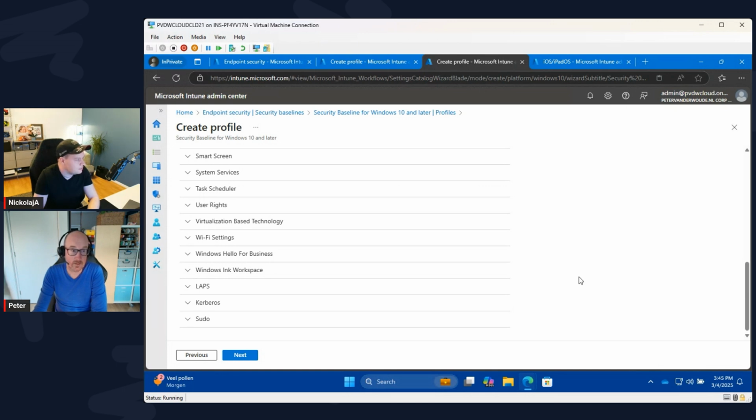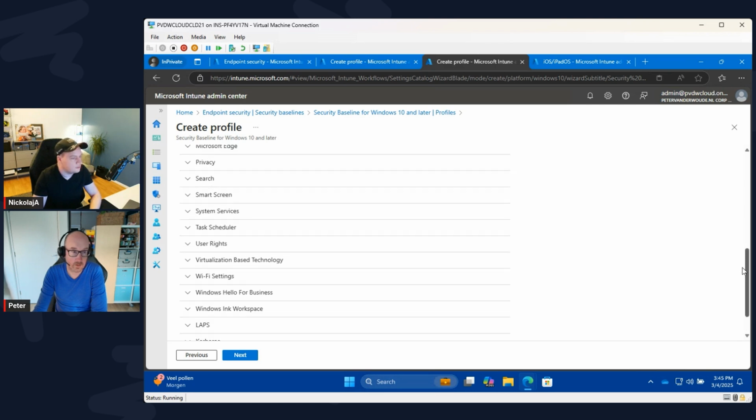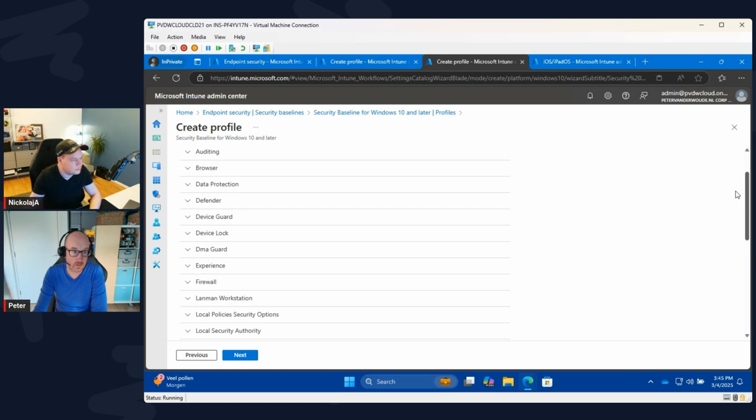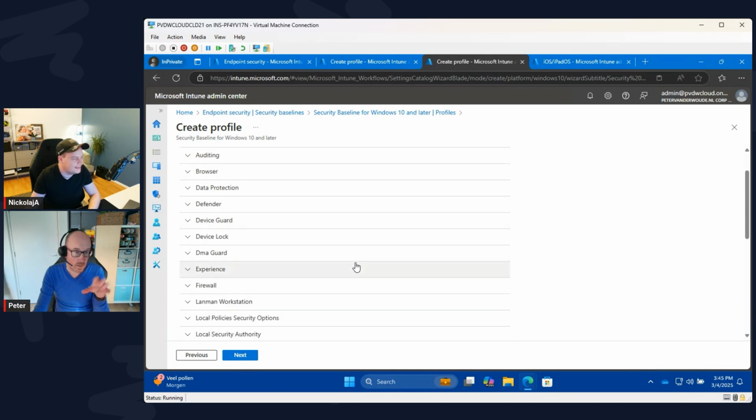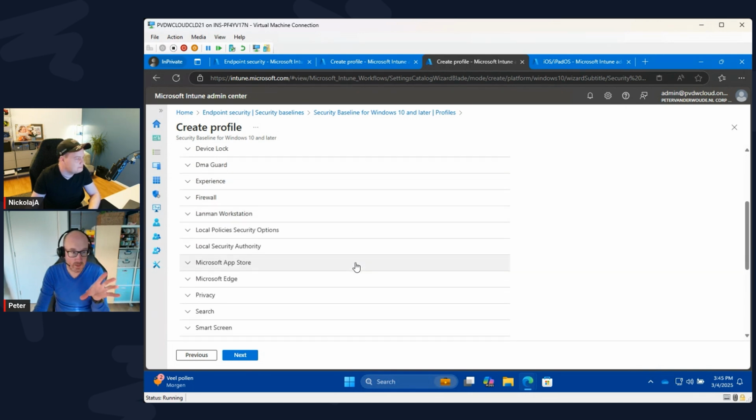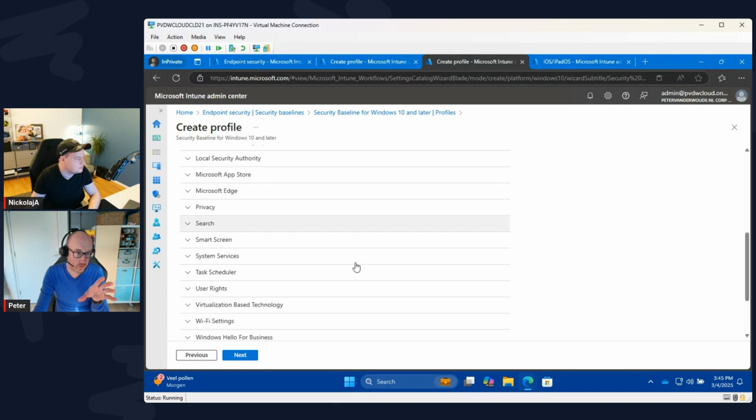It's way easier for them to just import the new baseline into Intune, and then convert that into a settings catalog profile that we can then use from a security baseline perspective. Yeah, that's cool. Yeah. And I won't go through all these settings because it's really a lot, and a lot will be similar to what it used to be before.